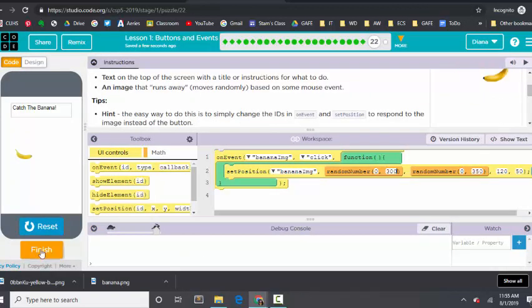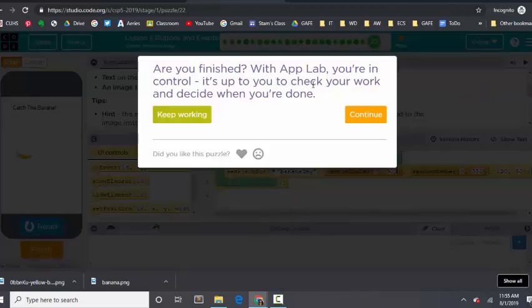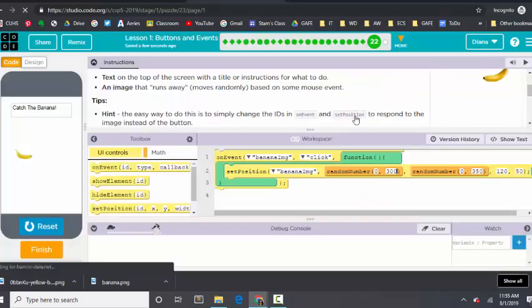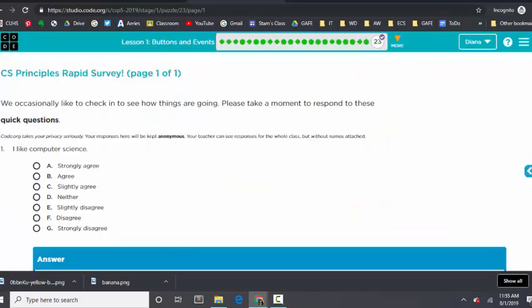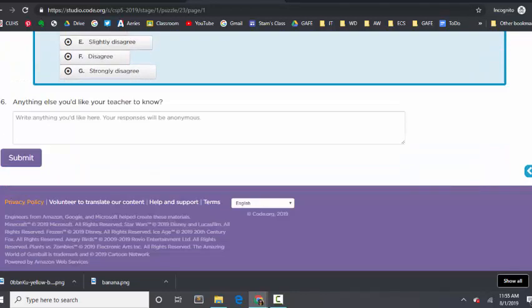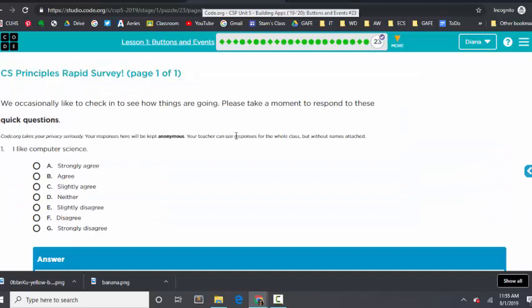So let's move on. That is the end of lesson 1 of unit 5. There is a little survey on the next bubble if you want to take that just to give code.org some feedback. And you are done with unit 5 lesson 1. Thank you for watching.